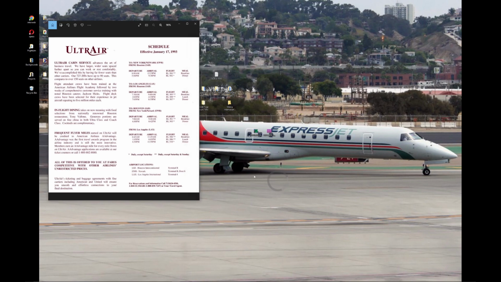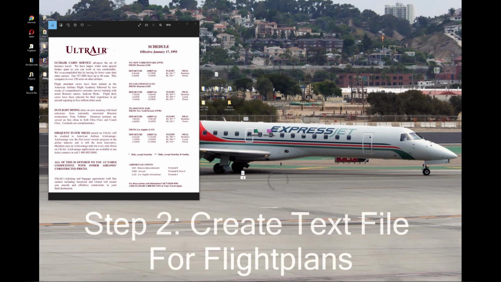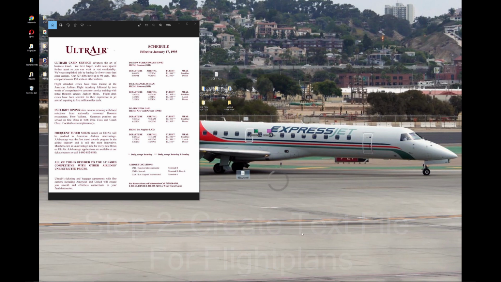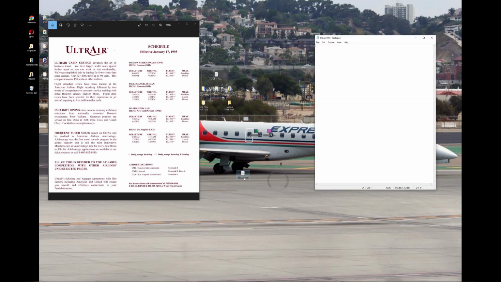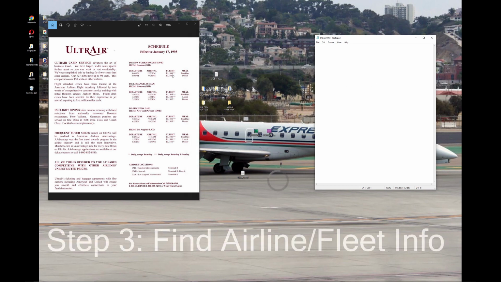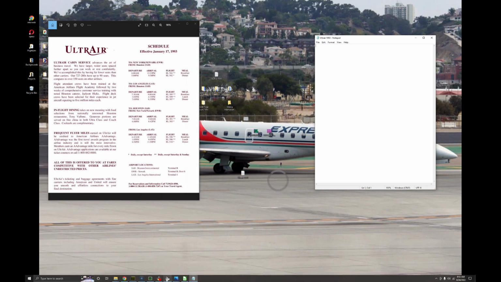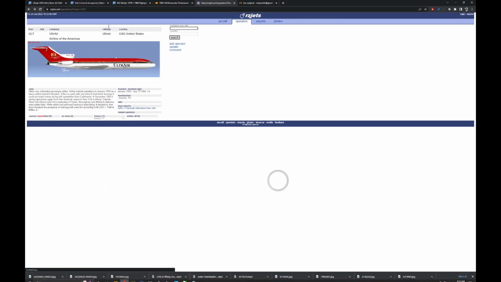So here's the schedule. The next thing we'd want to do is create a new text document, a notepad. Ultra Air 1993. Let's name it the airline and the year. Open that up, and now we would need the 2-letter code of the airline, which in this case we have right here. And we know they had all 727-200s, so even though there's no aircraft listed here, it doesn't really matter. I'd recommend you use RZ Jets, this website.